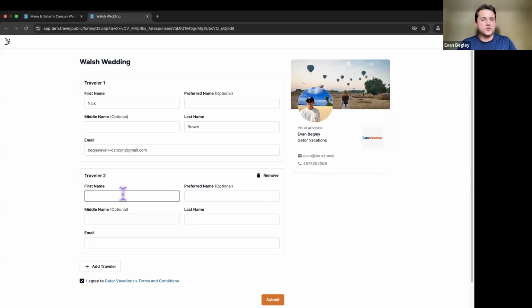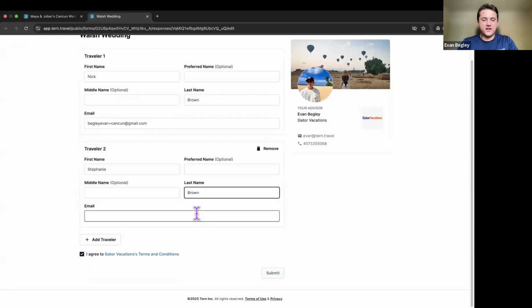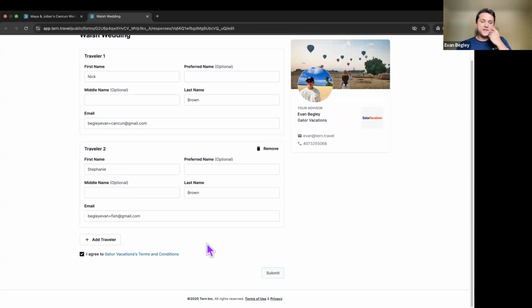So I'm going to go ahead and add a traveler. I'm going to say Stephanie Brown is the other traveler. Actually, got to put the last name in the right spot. And I'm going to give them an email as well. Okay. So I've added two travelers. And I want to show you why this is important, because when it comes to the optionality of rooms, the number of travelers is also relevant with us.